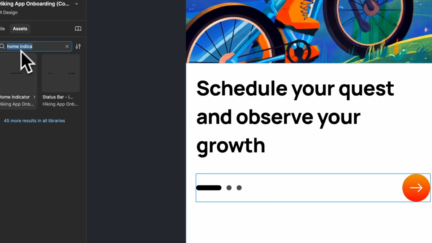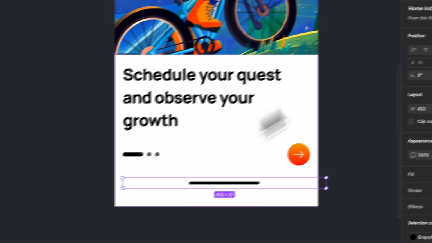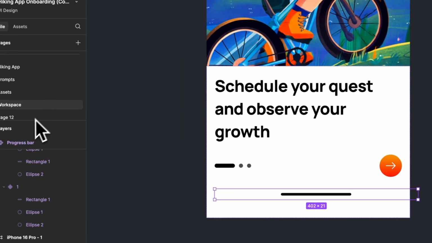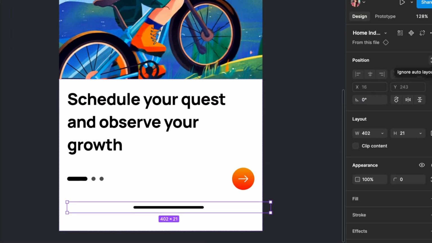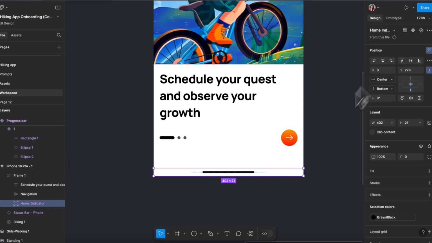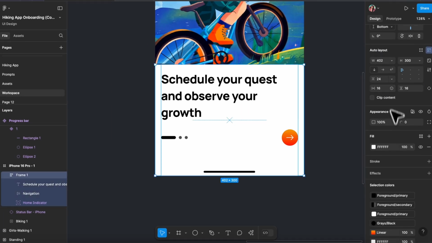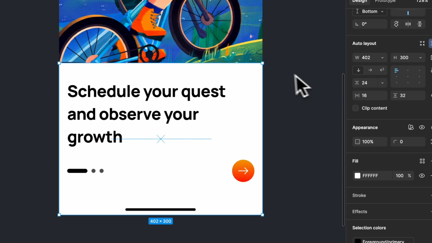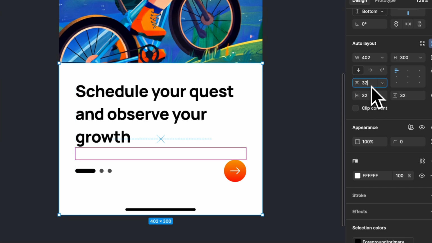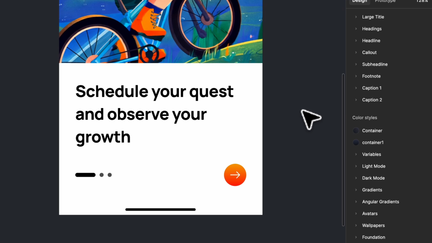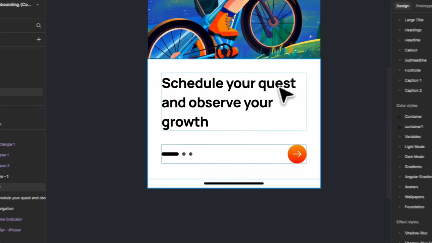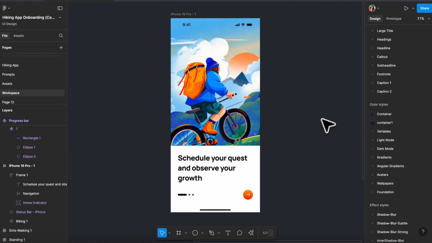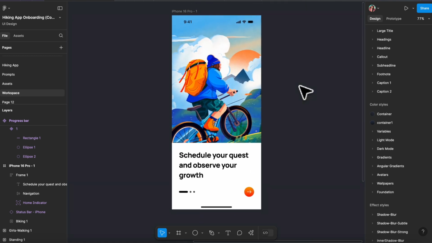Now we need a home indicator, and to place it without breaking the layout flow, you must ignore auto layout and place it at the bottom. Alright, I told you I would change the padding and I want more spacing now, so I will set everything to 32 for padding and spacing. Now we are done. We could style the container, but the focus right now is to jump into Runway AI and bring the image to life.